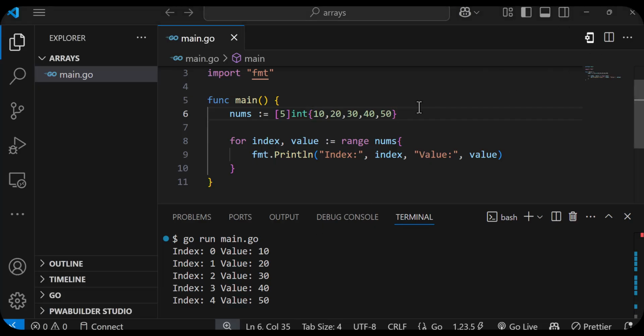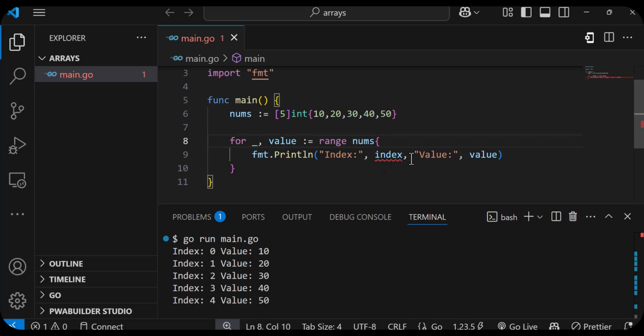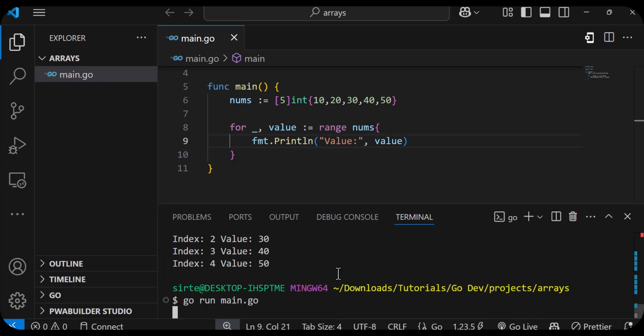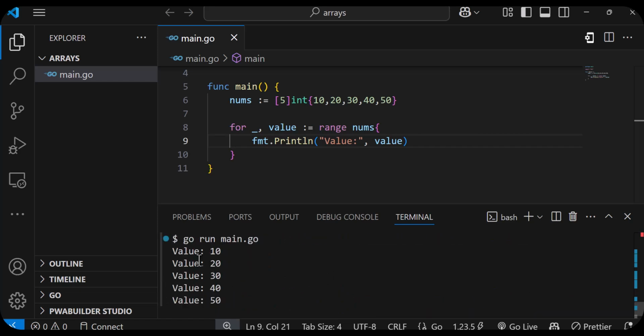And if you don't need the index, you need only the value, you just ignore the index and replace it with underscore. So in this case, it will only print the values and exclude the index. Let's look at that one. Good, you see it over here. It gets us only the values. So introducing the underscore tells Go that it should ignore the index and give us only the values for the content of the arrays that we have declared over here.